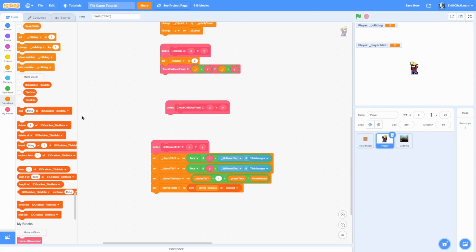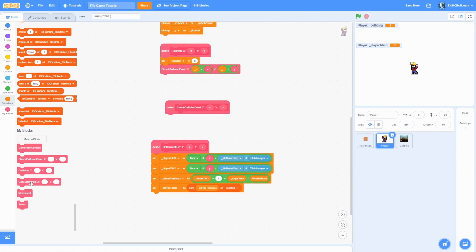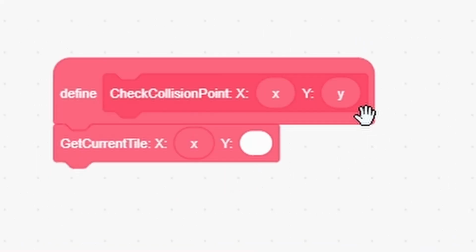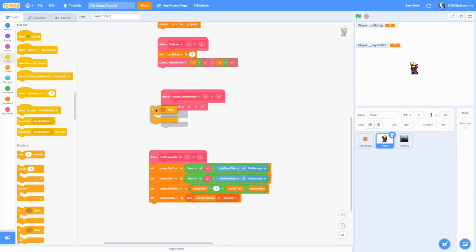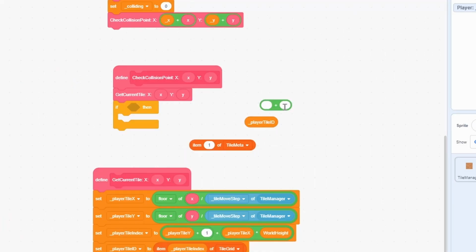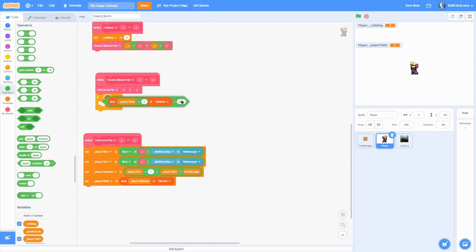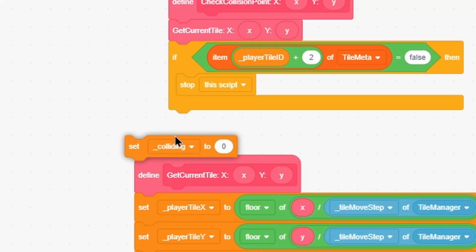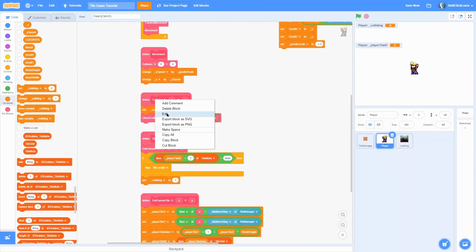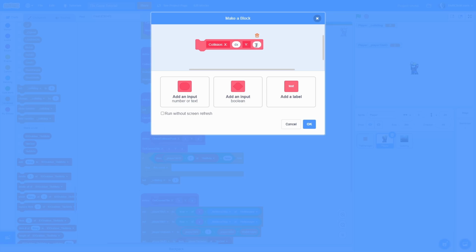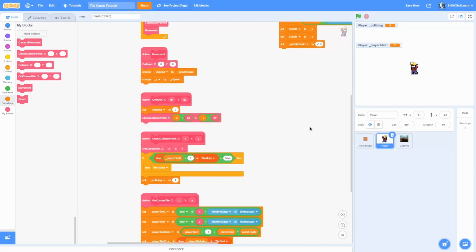And then inside the check collision point, we need to get the current tile X and Y. Then we need to check if the current tile we are on should have collision or not. If item player tile ID plus 2, which is the collision of the tile meta, is equal to false, which means it does not have tile collision, then we can go ahead and just stop the script. But if it does, then we set colliding to 1. You know what? Let's rename the X to DX and the Y to DY. That makes a little more sense.